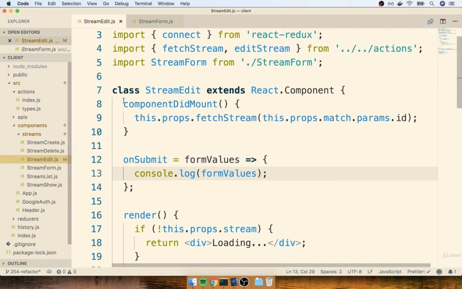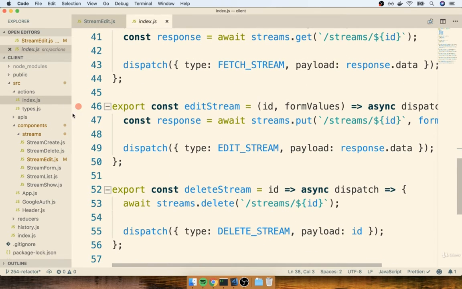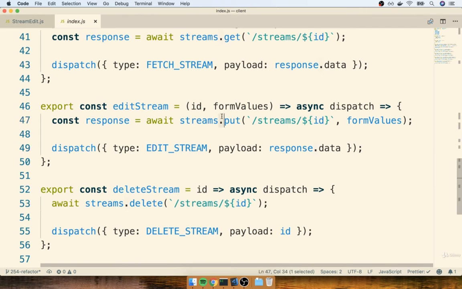Before we do, I want to very quickly pull up the edit stream action creator itself and just get a quick reminder on how it works. So if I open up my actions index.js file, here's edit stream right here. Take a look at the different arguments. The first argument is actually going to be the ID of the stream that we are trying to edit. Remember, when we make a request to our API, the expectation, if we are following RESTful conventions, is that we're going to make a put request to the API, specifically to the route streams/ and then the ID of the stream that we're trying to update.